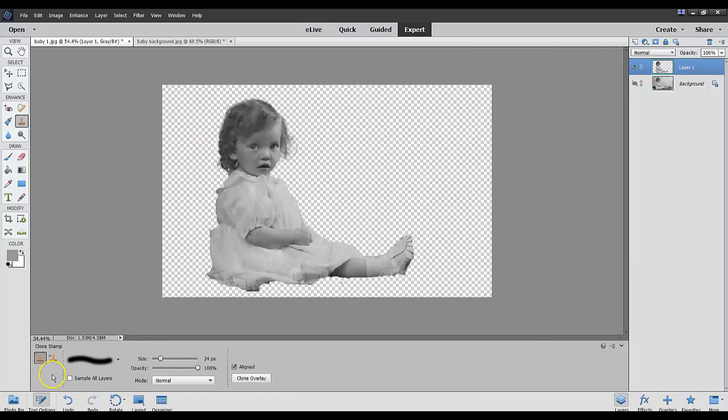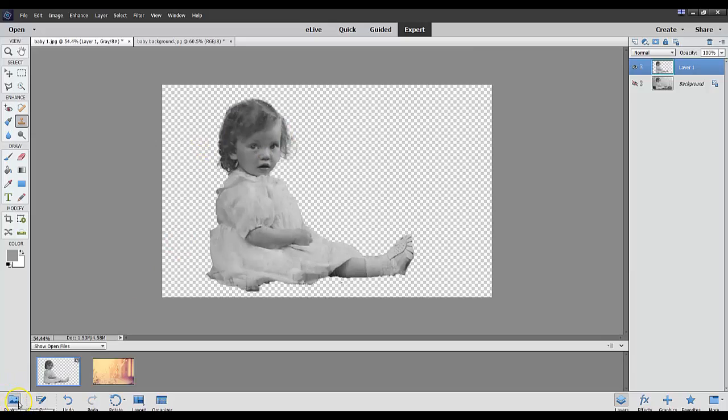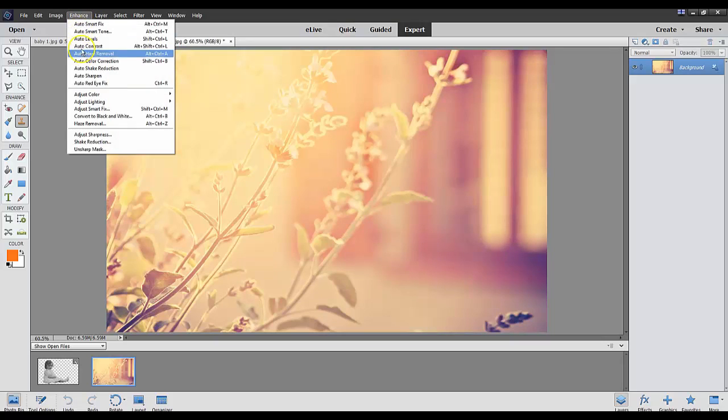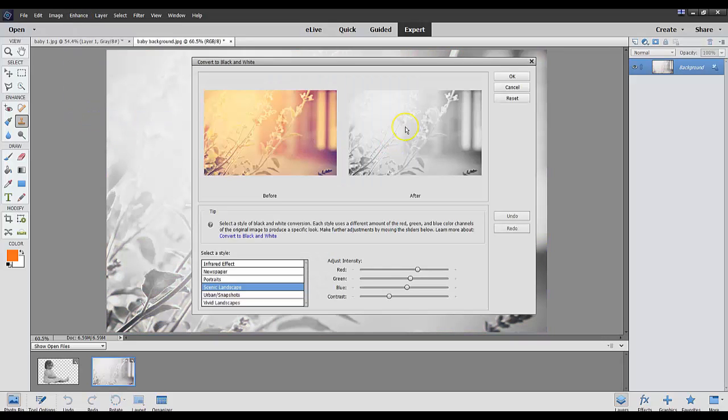Now, let's go back to the photo bin and get the background that I'd like to put behind. So I'm going to click on that. Then I'm going to bring, well, first of all, let me see what I want to do with this. First of all, I want it obviously in black and white. So I'm going to enhance. I'm going to convert to black and white. And this is the before, this is the after.